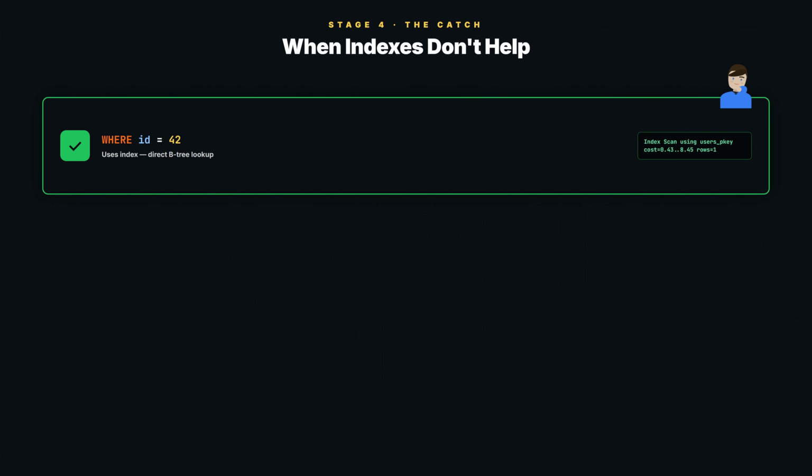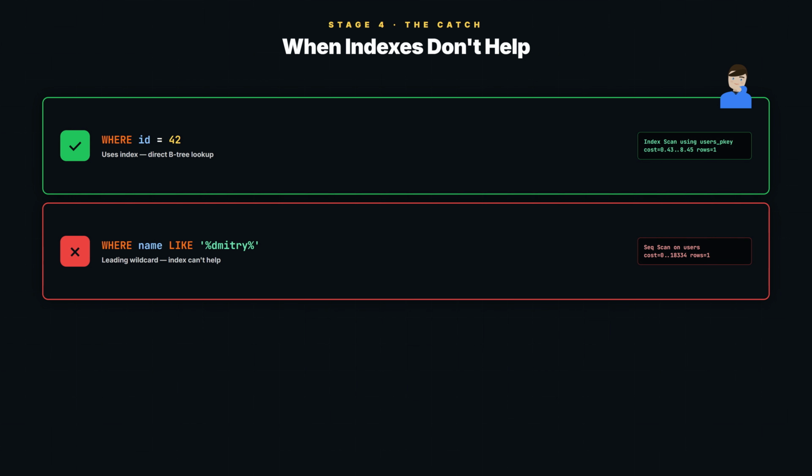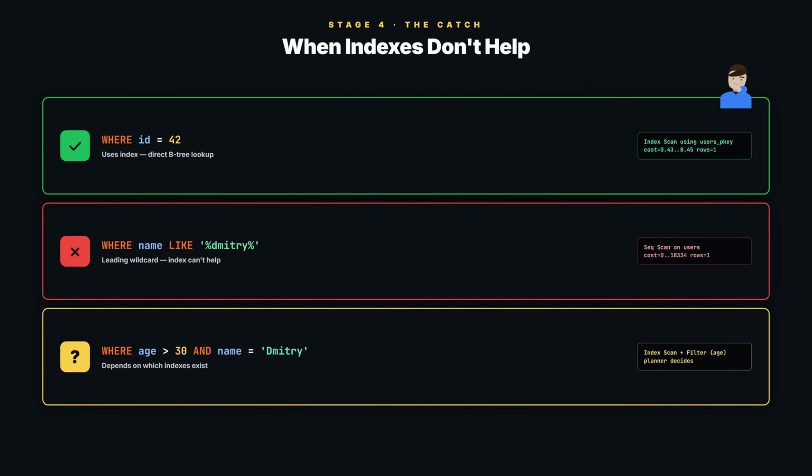Where ID equals 42, index helps. Where name like %, index can't help. The wildcard at the start breaks it. Where age greater than 30 and name equals Dmitry, but you only have an index on name. The database might use the name index, then filter by age in memory, or it might decide a full scan is faster. The query planner makes the call.